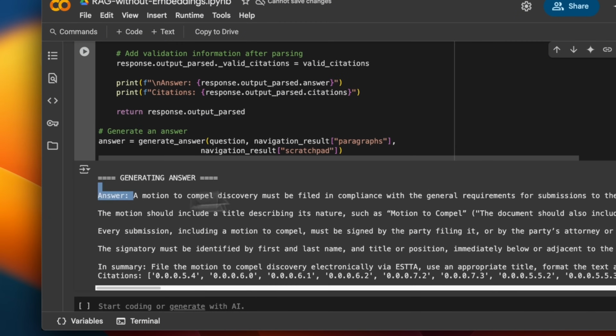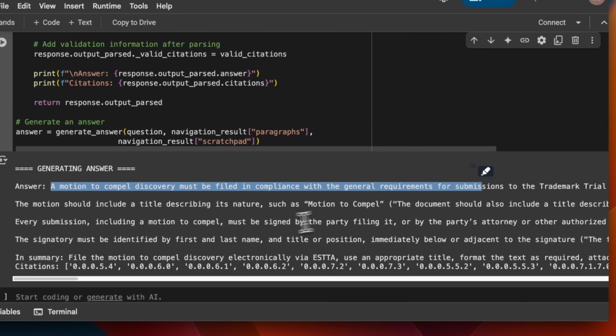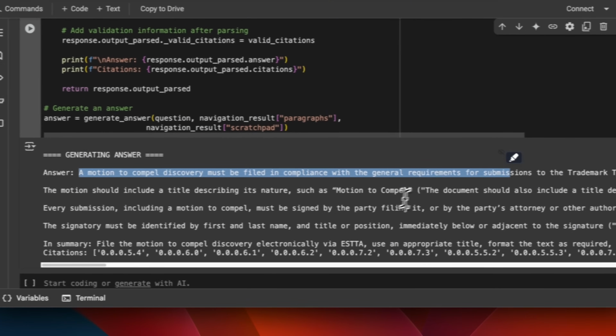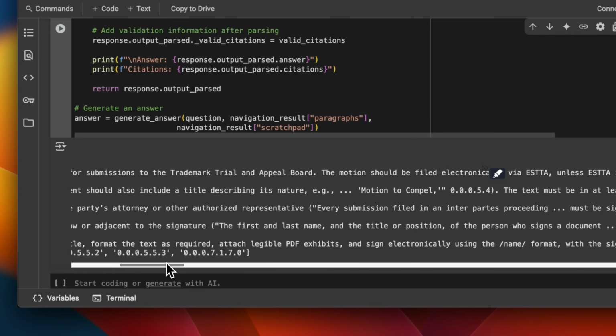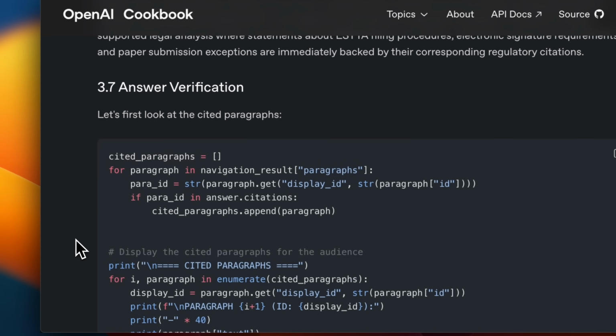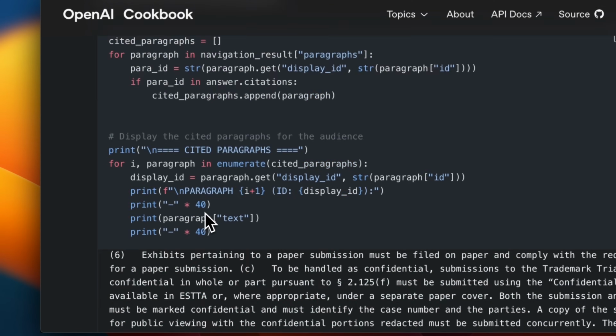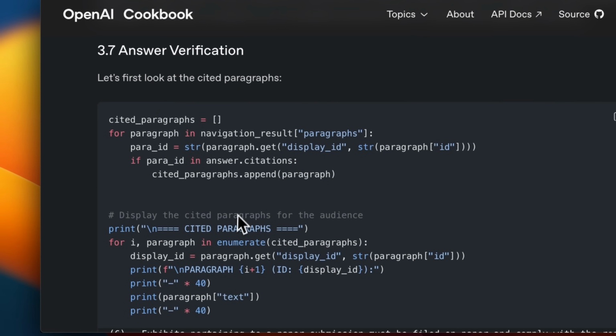And you can see here it started generating the final answer for us along with specific citations to very specific paragraphs. Now, the last step is answer verification. I'm going to just cover it here because this is the same implementation.